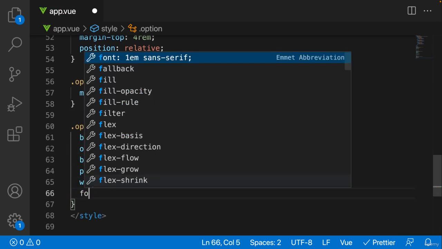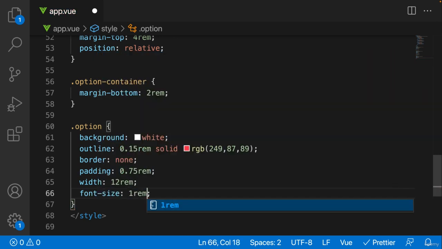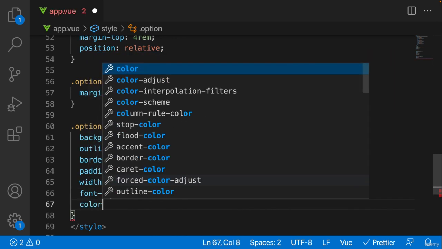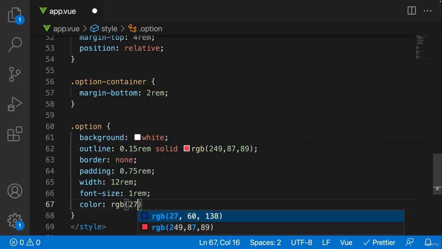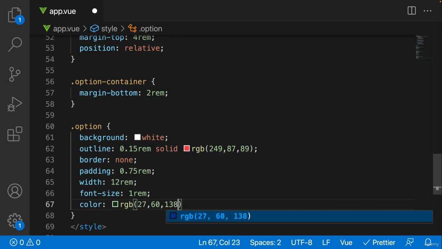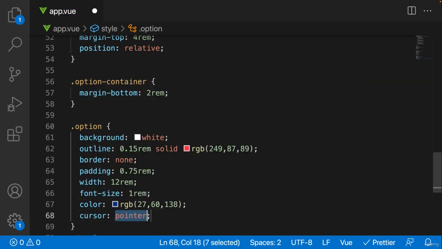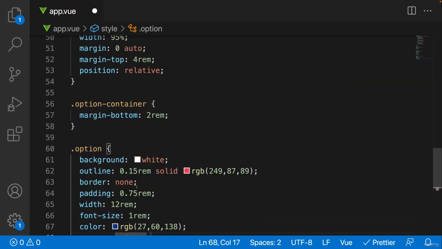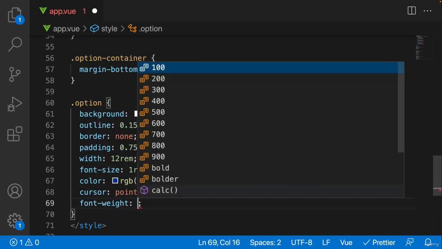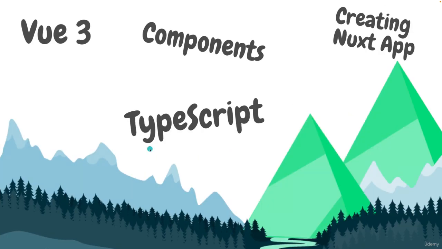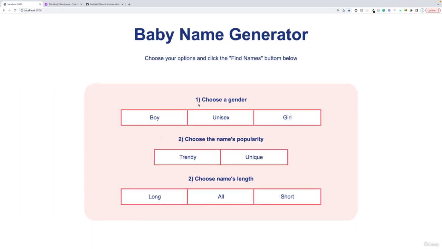And now let's give it a font size of 1 rem, a color of RGB 27, 60, 138. And then let's give it a cursor of pointer. And then what do we need? We need font weight of 200. So now if we go ahead and save that, you can see that this is exactly what we get. So this is looking really, really good.